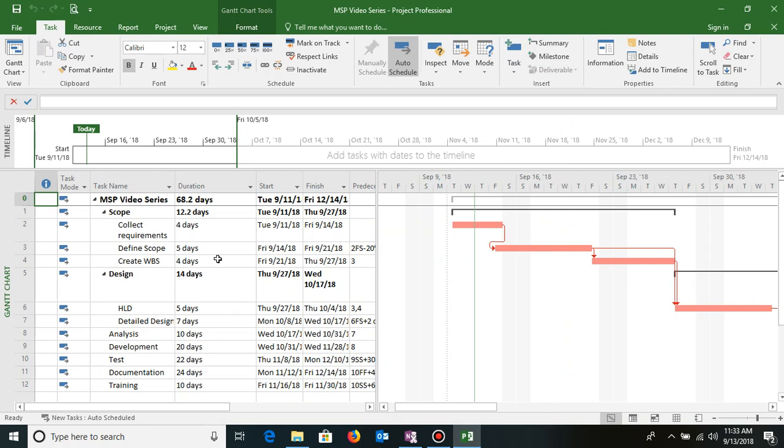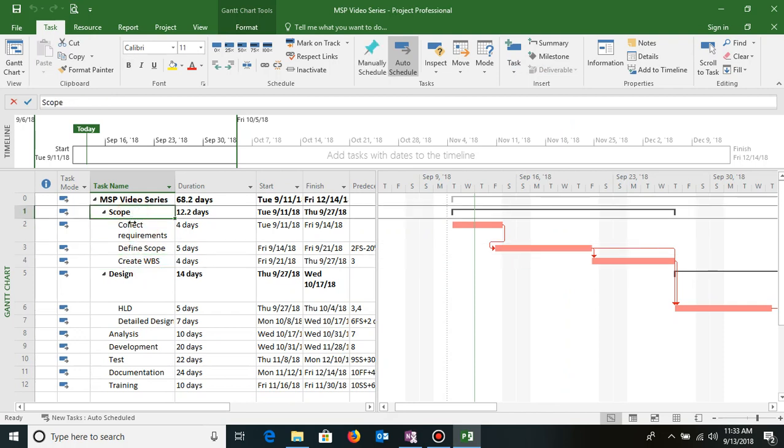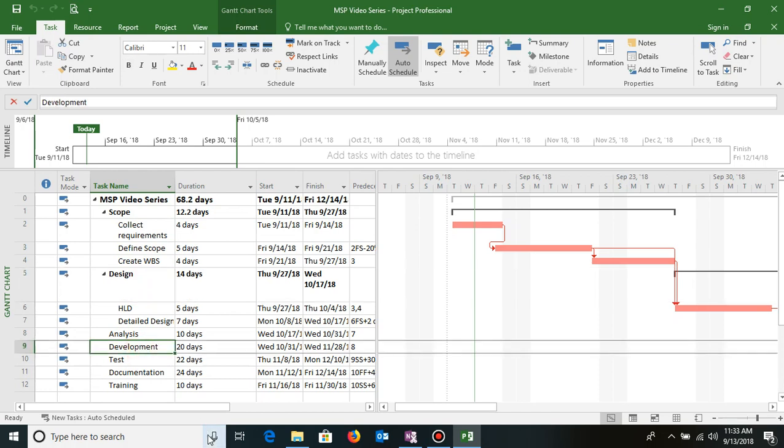Now milestones are also used for management reporting. As a management, my leadership won't be interested in when I'm collecting the requirements or when I'm defining the scope. He would be mainly interested when the scope is finalized, when the design is finalized, when the development will be done. So he might be interested in 2 to 3 events in my project. So again, I can use milestones for that purpose. So that is a milestone.